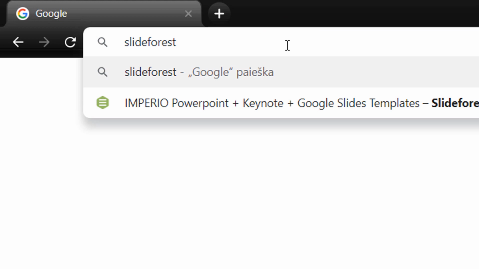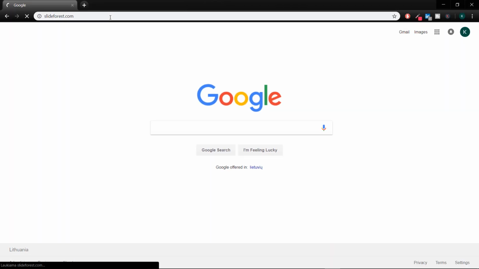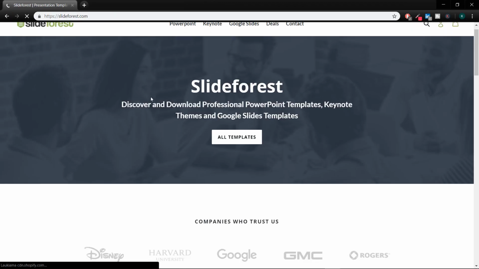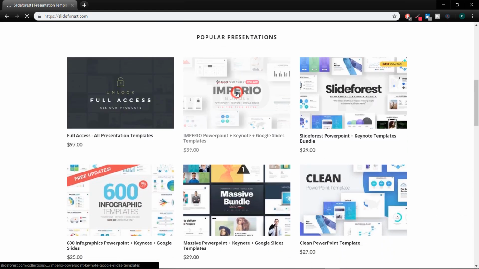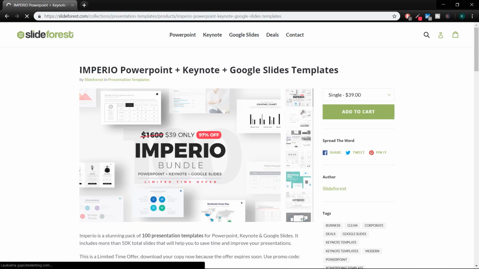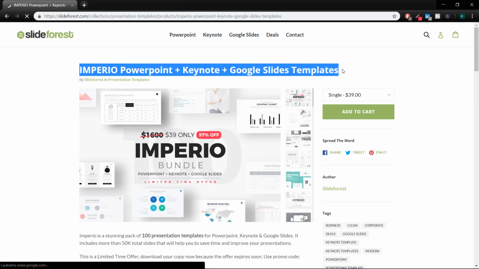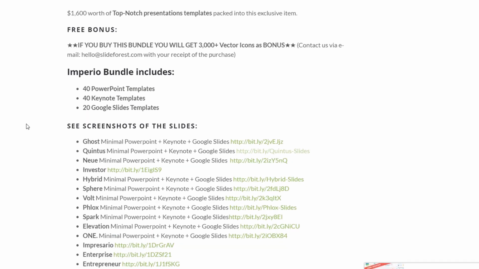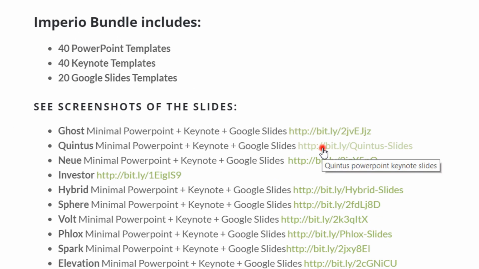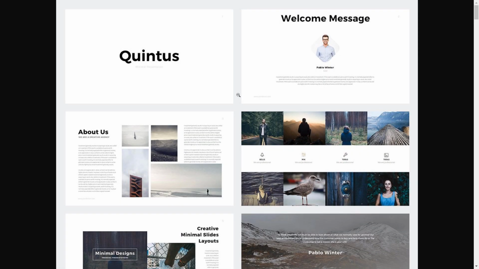So let's go to the Slideforest website, slideforest.com. Let's scroll down a little bit. And here we will find the Imperia bundle. Let's click on it. It has 100 templates, so let's just choose a couple of those templates and look inside. For example, the Quintus template.